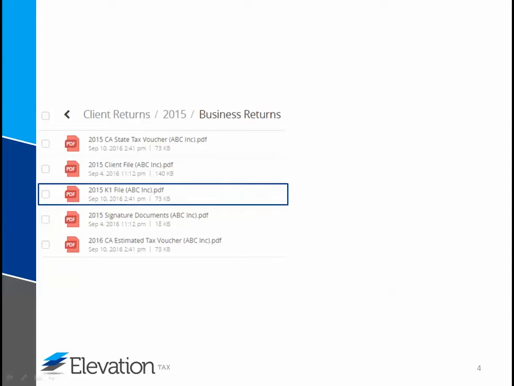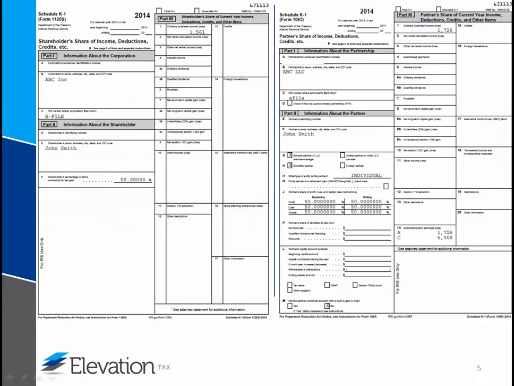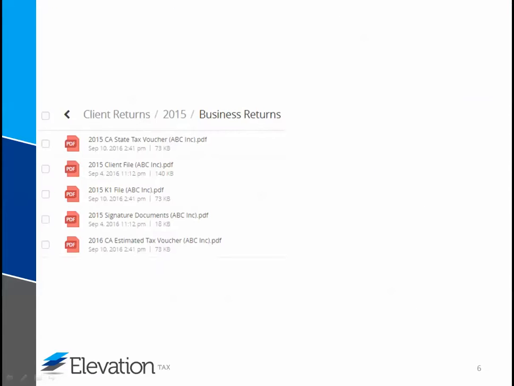The next file would be the K1. The K1 reports the shareholder or member share of the business profits or losses, and please distribute the K1 to each shareholder or member as it will be needed to complete his or her individual tax return. So here are 2 examples of Form K1. The K1 on the left is for an S corporation, and on the right is the K1 for a multi-member LLC. Separate state K1s may also be included in your file.